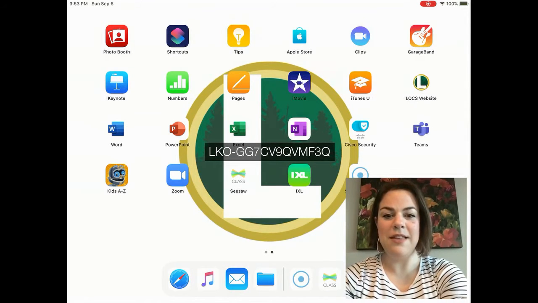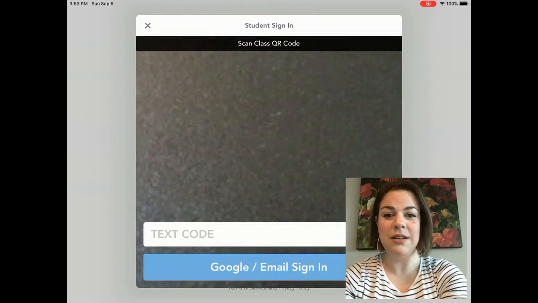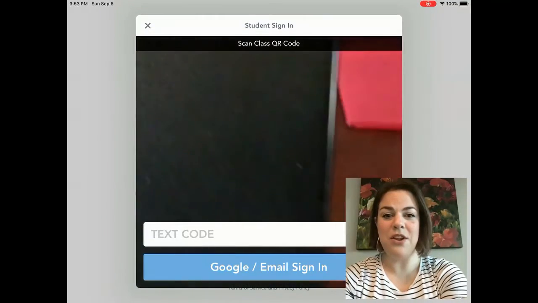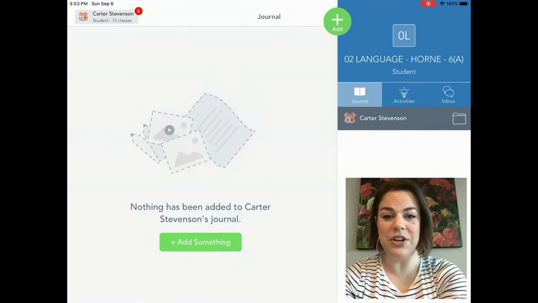I'm going to show you how to log on to Seesaw using the class app on your iPad. You're going to find the class app on your iPad and tap on it. Now you're going to see I'm a teacher or I'm a student. You're going to want to choose I'm a student. You're going to take your camera and scan the QR code that you got from your teacher, and then it takes you to your home page in Seesaw.